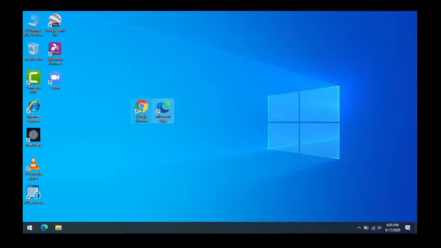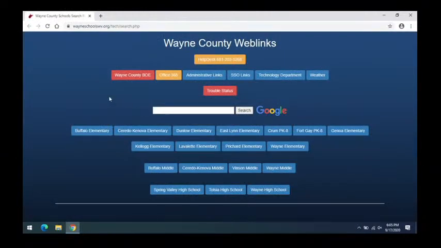Okay, so I'm going to go ahead and open the browser. I used Google Chrome, and on a Wayne County device, you're going to load the Wayne County Web Links page. If the student is not on a Wayne County owned device, I'll show you in just 1 second how they're going to log in to the single sign-on link. I'll show you that as well.